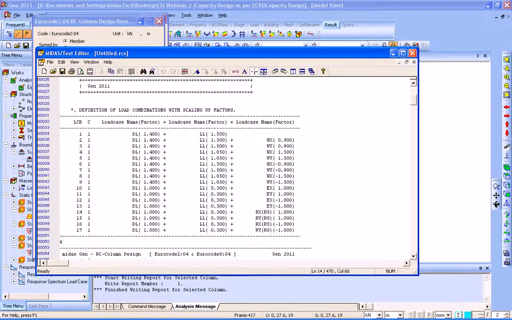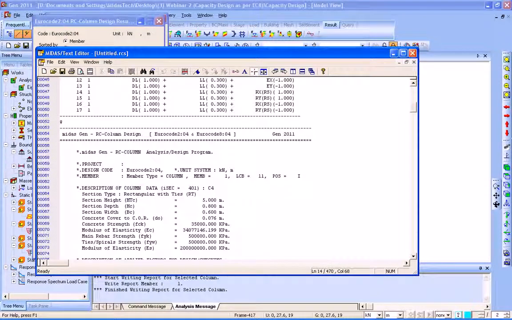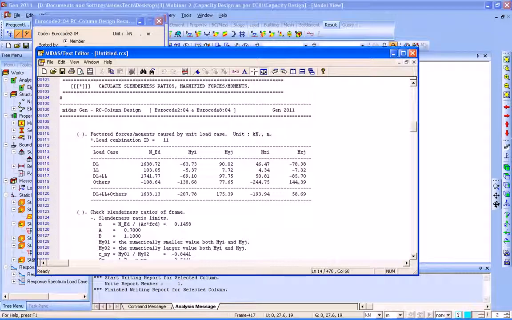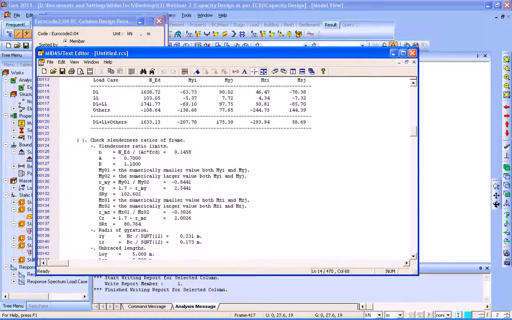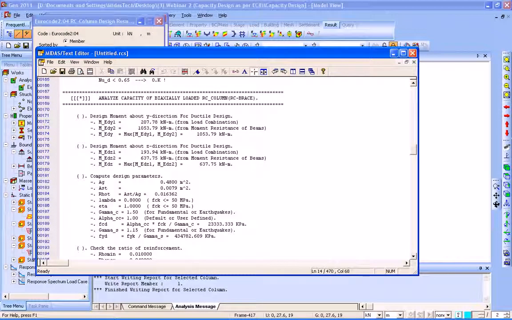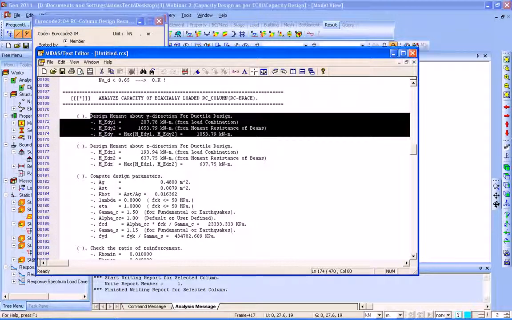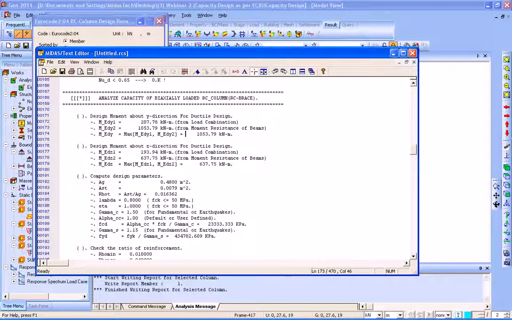For the column design, in order to determine the column design moment, the program compares the member forces between the load combination and the capacity design rule. So as you can see here, in this part, as I mentioned right before, the program compares the member force between the load combination and capacity design rule, and then determines the more critical case. You can see it is looking for the maximum value and displays it here.